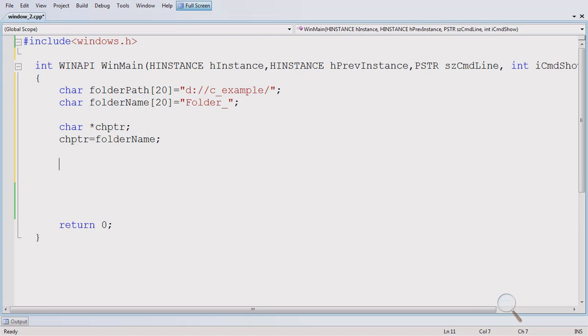Alright, now let's write a for loop, because we need to create 100 folders, so we need a loop that will repeat 100 times. Inside this loop I'm going to write this line.